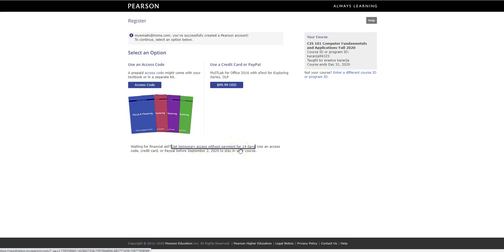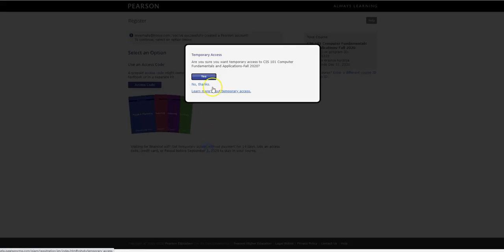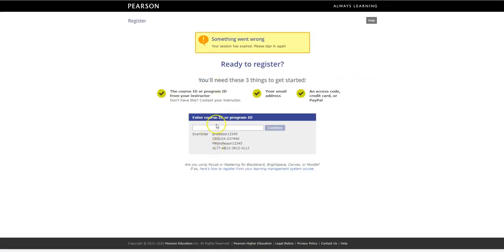So if you're waiting for financial aid or for your payment or something like that, just click here and you'll be directed to this page, and then they ask you, are you sure you want temporary access for this class? You say yes. If no, you go back. If you click yes, it says your session has expired, please sign in again. I've been out here for quite some time, that's why it's telling me it has expired. But if you're doing this for the first time and you're walking through quickly, you should not have that problem.